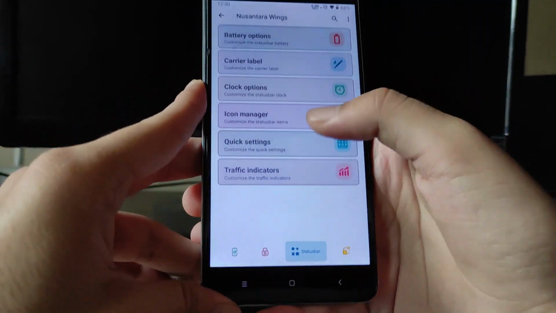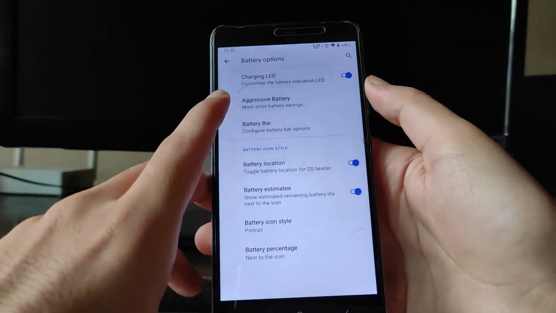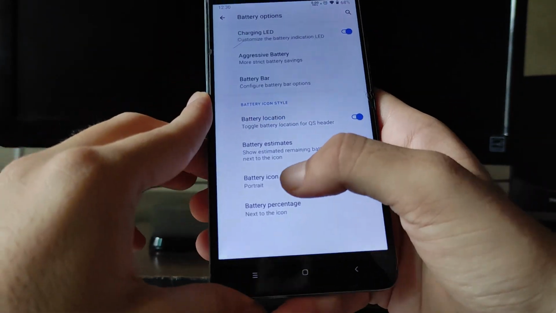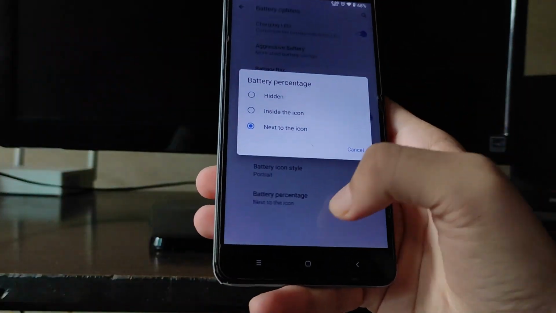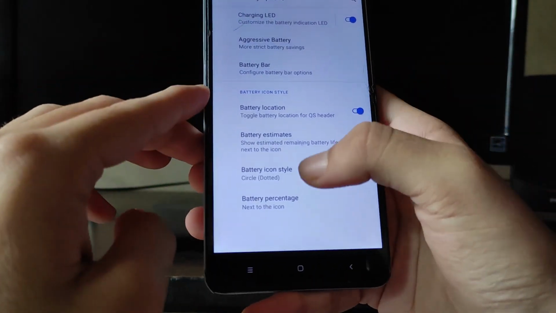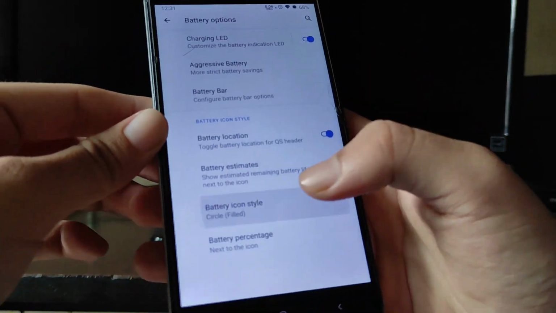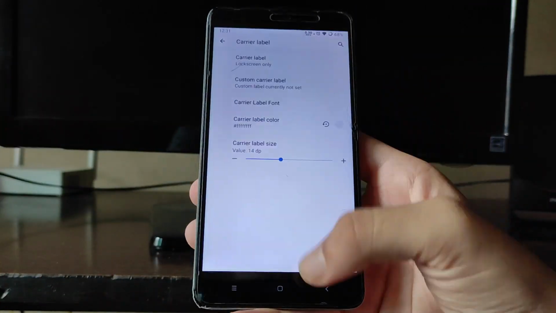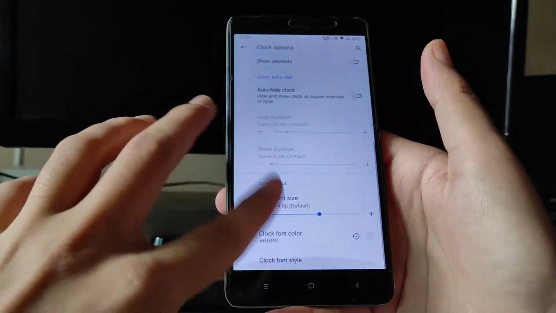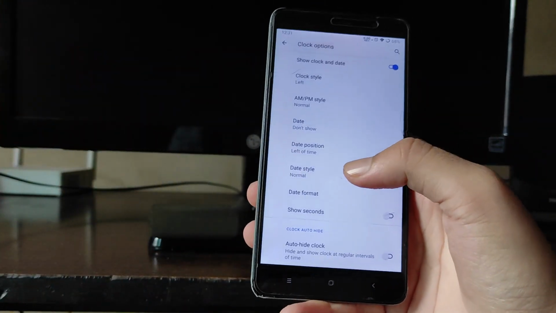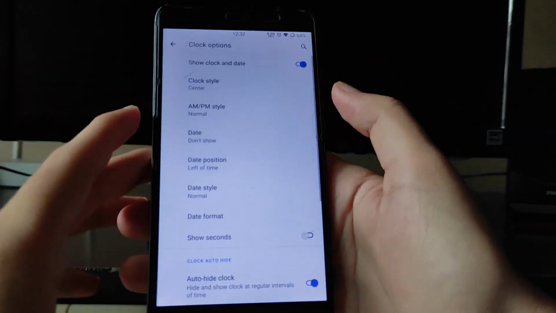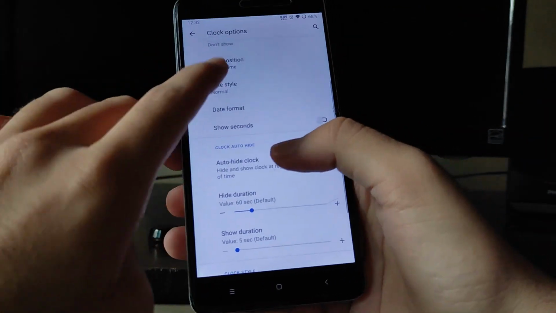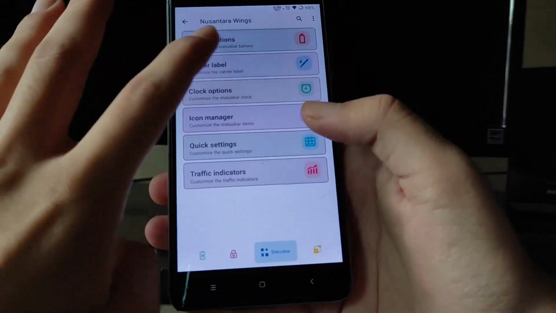Then going to these options, the battery optimizations. These are the battery optimization, the charging LED, the aggressive battery saver, the battery bar, battery location, the battery estimates. You get the battery icon style and the battery percentage. Here are the different icon styles available, the circle and all that stuff you can see up here. Then going to the carrier label, you can customize the carrier label, as you know. Here are the clock styles available, just customize it. And you get the clock style on the left, right or the center, as you can see up here. Then you get the date position, the clock position, the date style, everything of the status bar customizations available here.